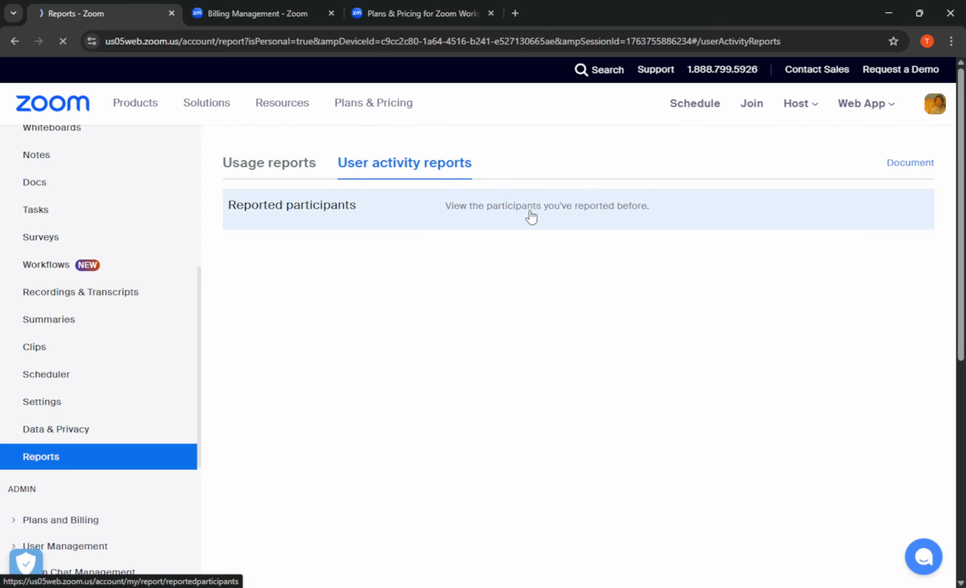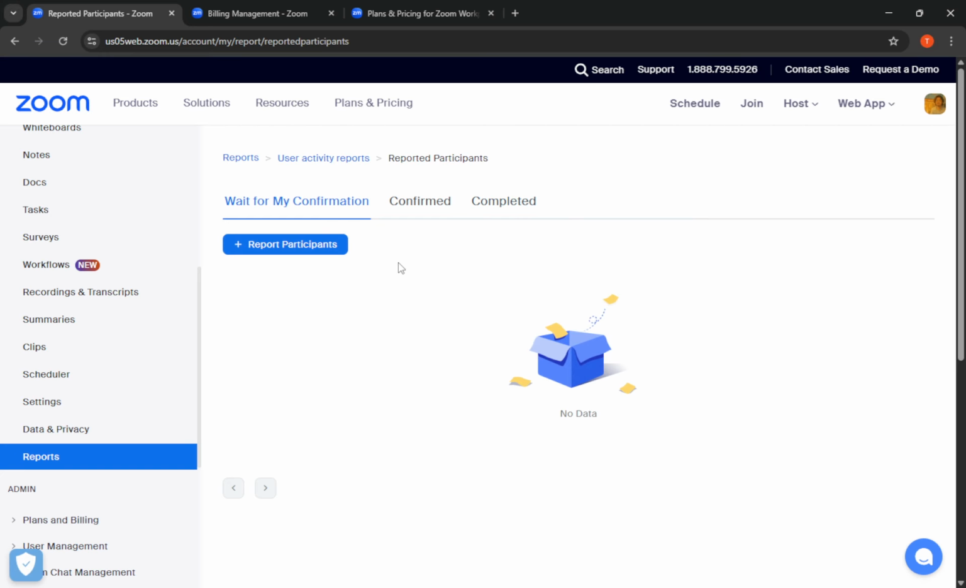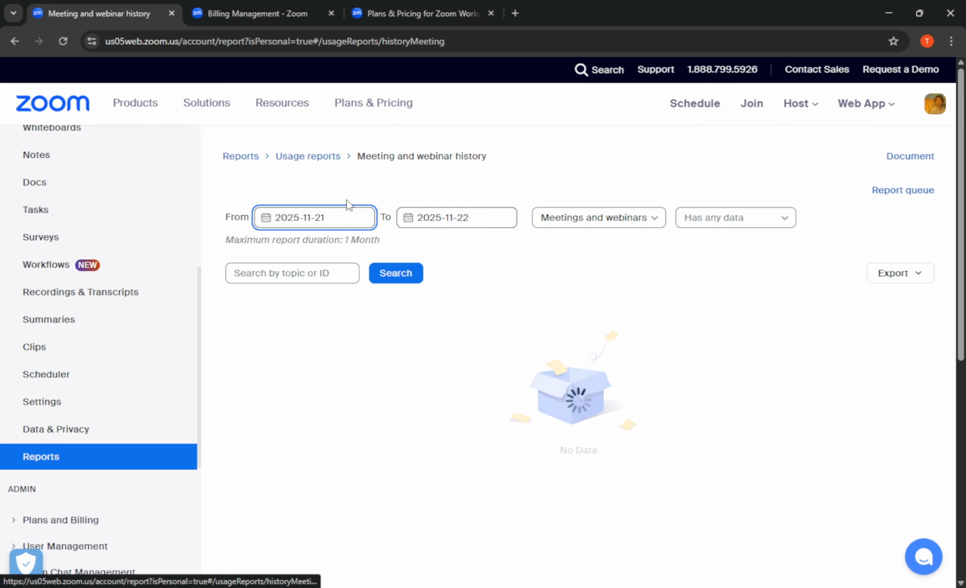Next, set the date range so it covers the day the meeting took place. If you're not seeing your meeting right away, expand the range a little and make sure you're looking at the correct time frame. When you're ready, click Search. Zoom will list all the meetings that occurred within that period, including their topics, start times, and key stats.